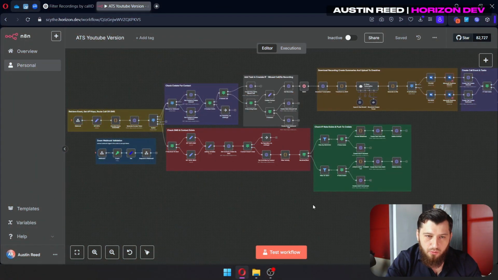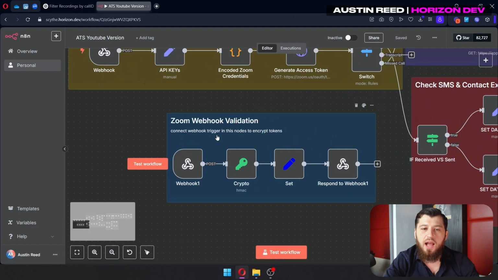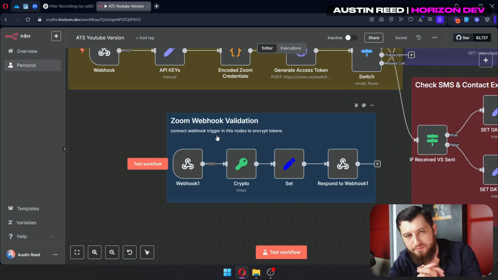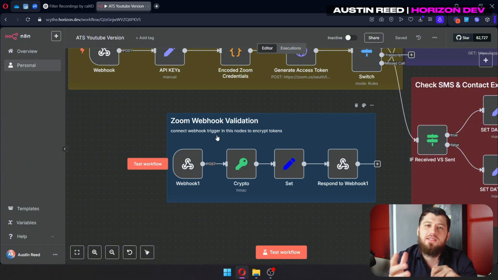Alright, jumping into the workflow. First, we have here our Zoom webhook validation. Zoom validates its webhooks every 72 hours. Therefore, we had to make a sub-workflow inside of this workflow to be able to validate those webhooks. If Zoom, for whatever reason, is unable to validate the webhooks, the workflow will stop working. So, we made sure we put that here.